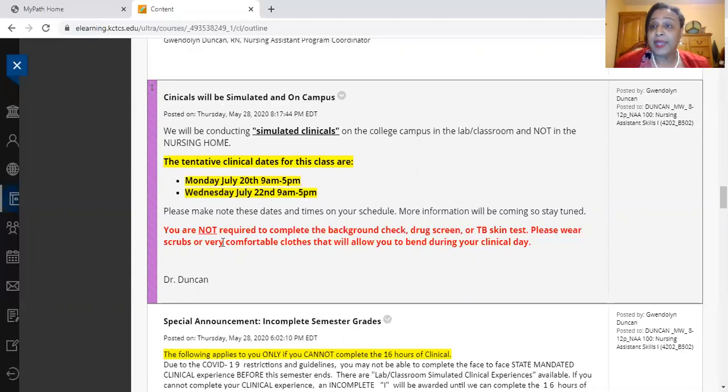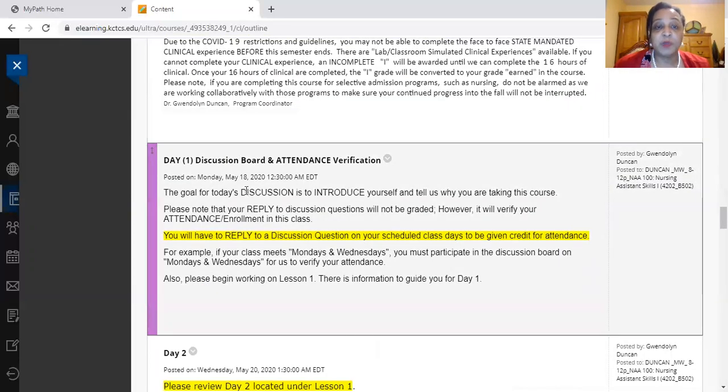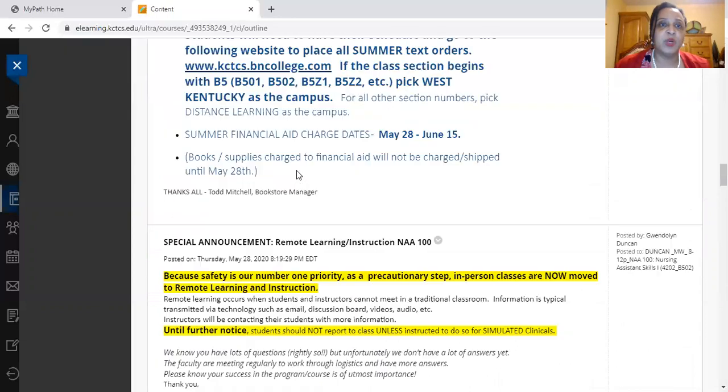Okay, and because your classes are virtual online, and we don't have to go to the nursing home, you are not required to get your background check or your drug screen or your TB skin test, okay? So you can wear scrubs to those 2 clinical days, or clothing that's very comfortable so that you can be able to bend during those clinical sessions, okay? Also, you need to respond to your discussion board so that I'll know that you actually have attended that particular day, since we're all remote.